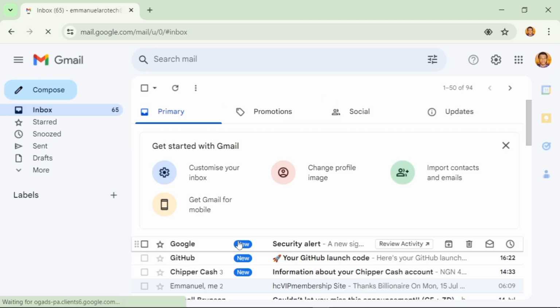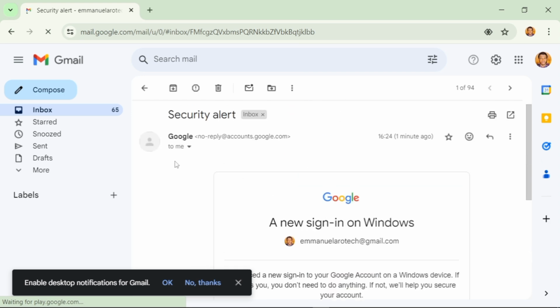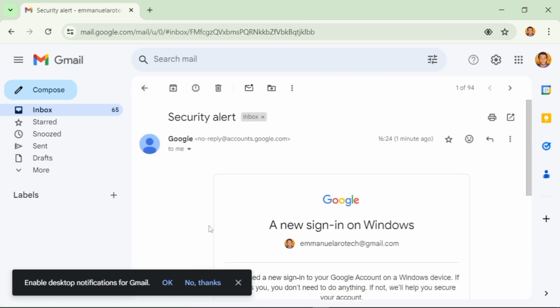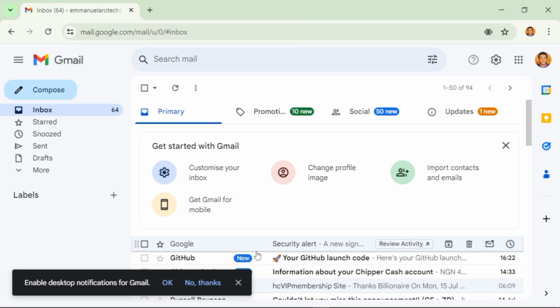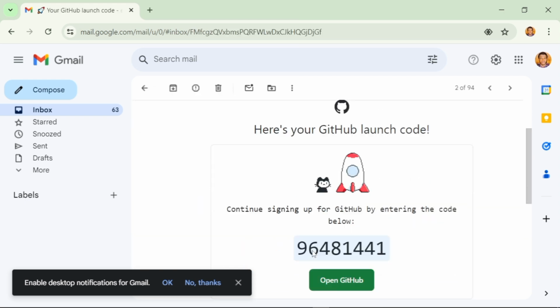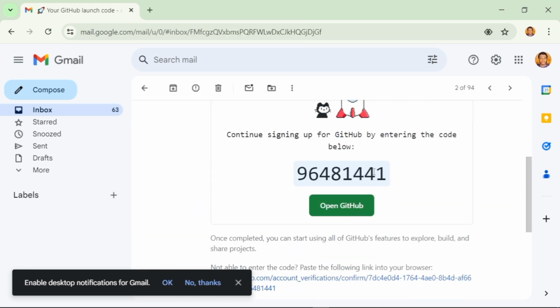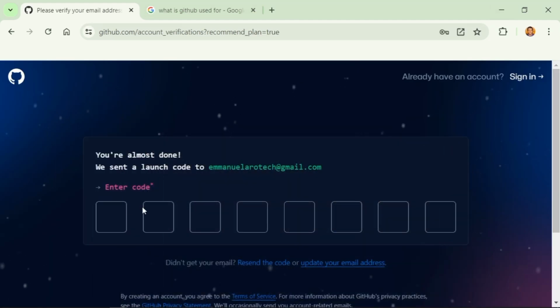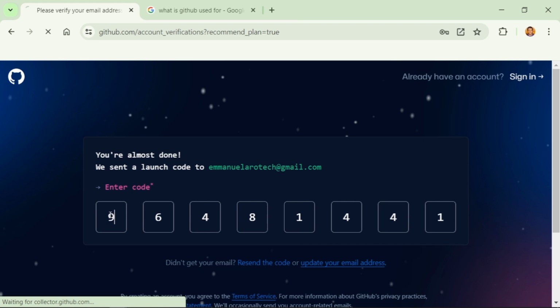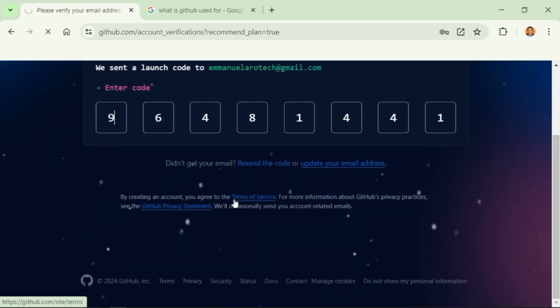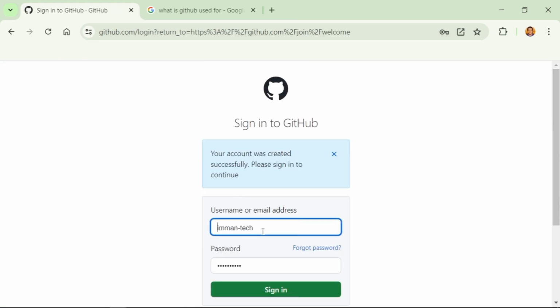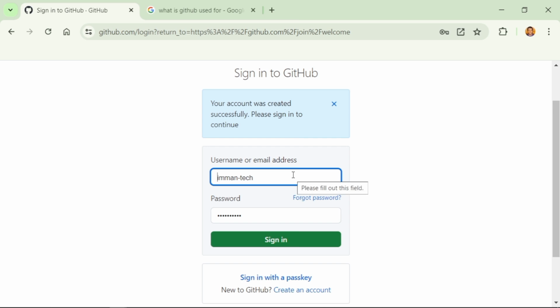So yeah, let's try to refresh again. I think a new message should have popped into the mailbox. I think here is our GitHub code. So we copy the code and we go directly back into this spot and we paste it. Yeah, so now it's verifying, and then it has our username and our passcode, and we sign up.